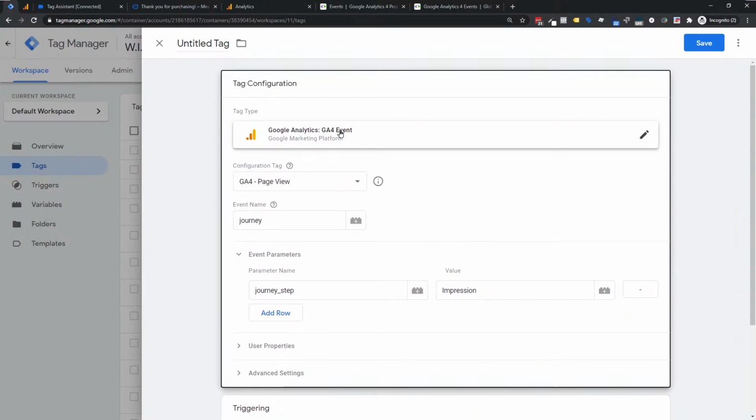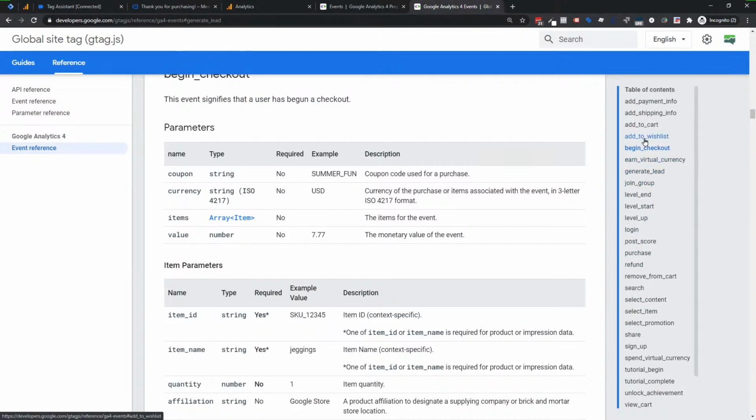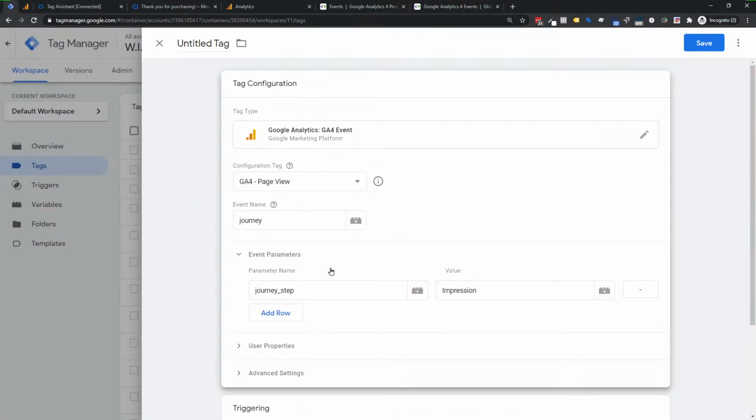So we have the Google Analytics 4 event. There's our configuration tag. It's going to be under the event name of journey. That's what's going to show up. And journey is not a reserved name. So that's how we know it's custom, because it's not in that list. So it's not reserved, which means it's a custom event, journey. I am passing through an additional detail in these event parameters, an additional detail of the step. In this case, I'm going to say the impression.